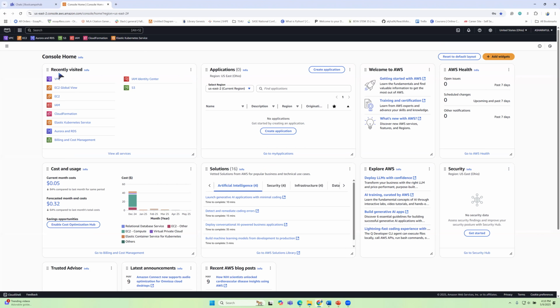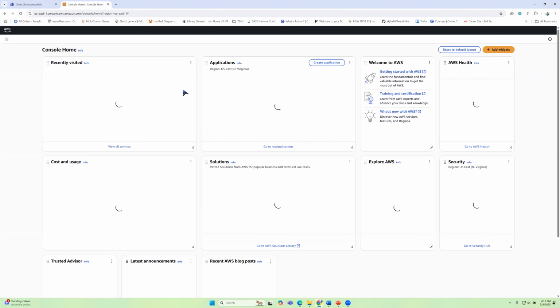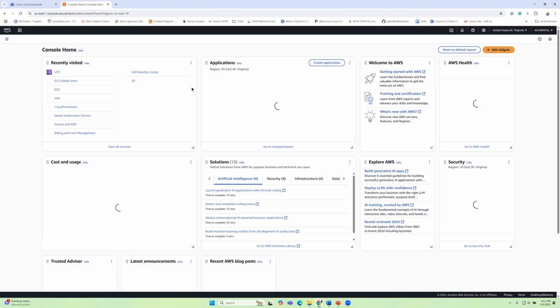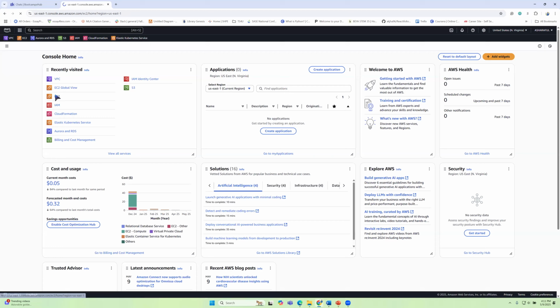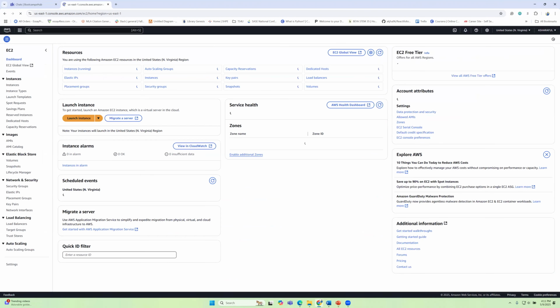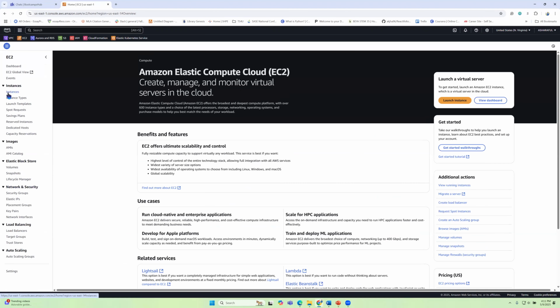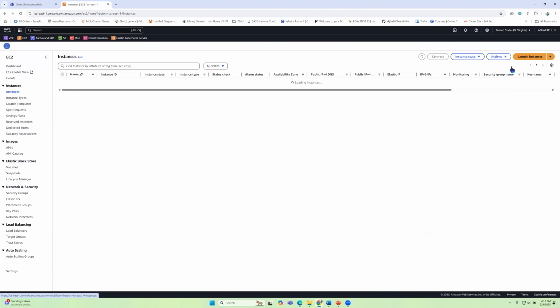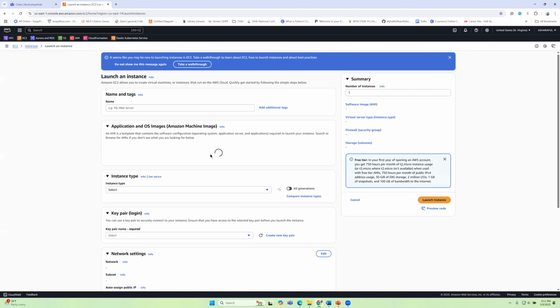First, I will choose the region as US East 1, since I'm close to this region, that's North Virginia. And then we click on EC2, and click on launch instance since we don't have any running.